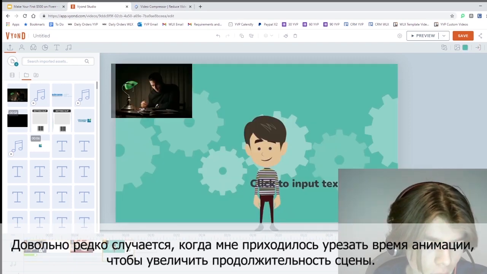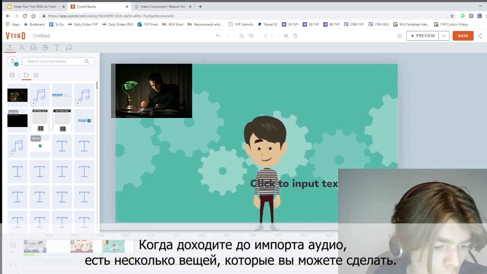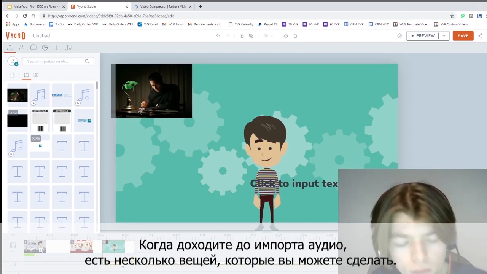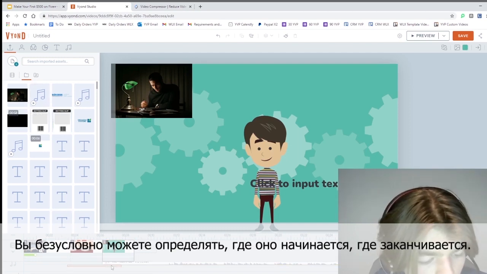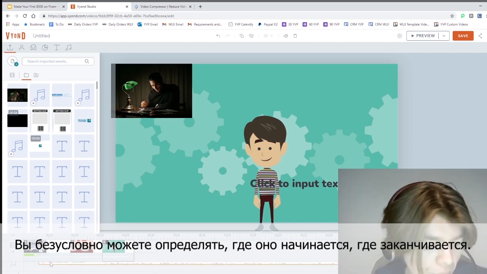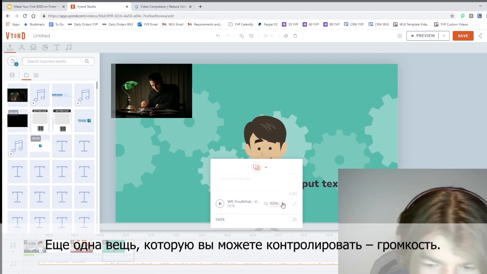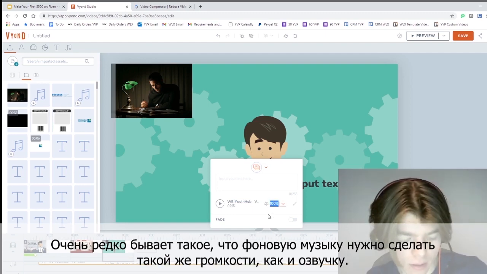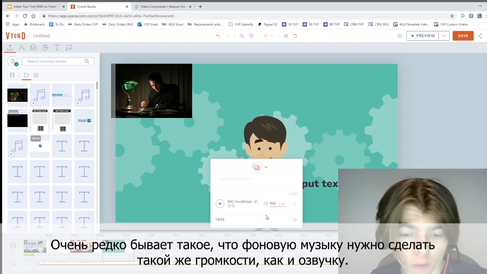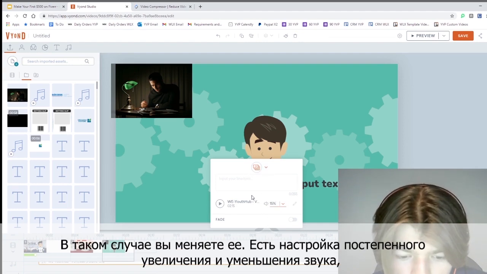scene. When it comes to importing your audio, there's a few things you can do. So you can obviously decide where it starts, where it stops, but the other key thing you can control is your volume. So you really want to say it's quite rare that you'd want the background track to be close to the volume of the voiceover, in which case you change it.